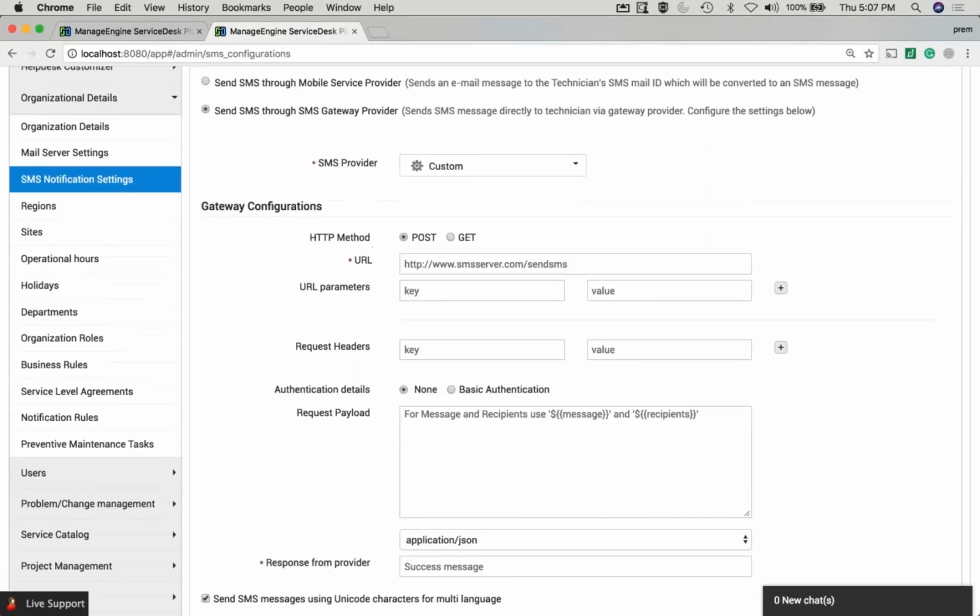So that way you can configure SMS gateways and trigger SMS notifications directly to technicians and give importance to a high priority request if it has to be taken into action outside of the operational hours.